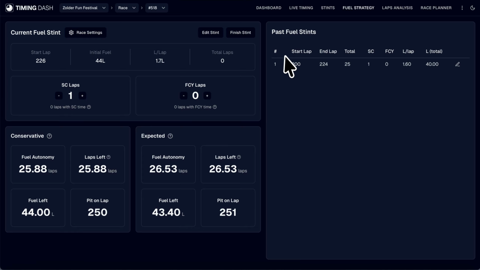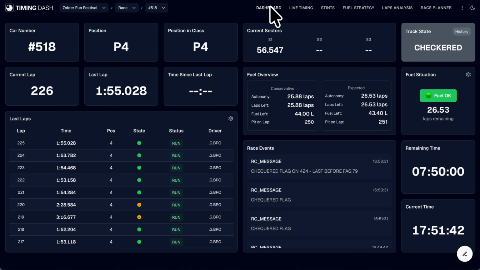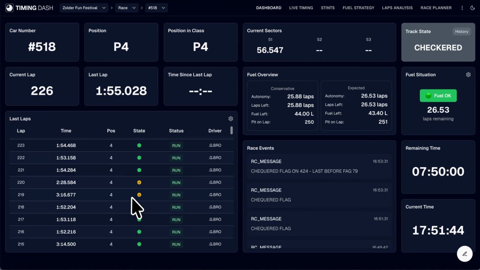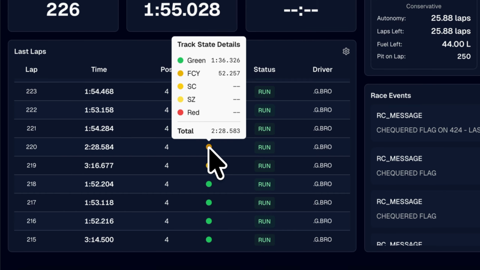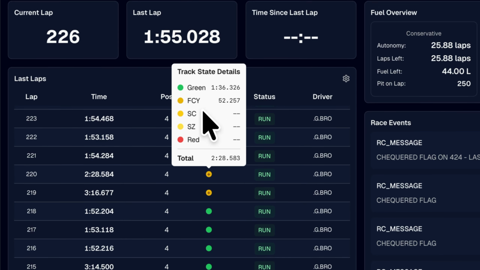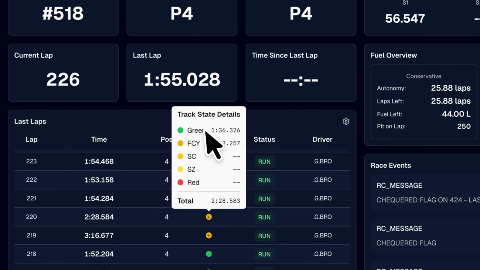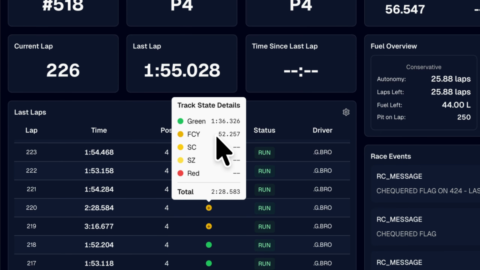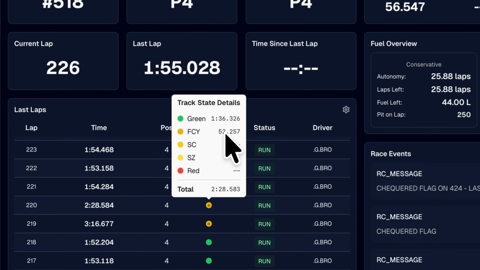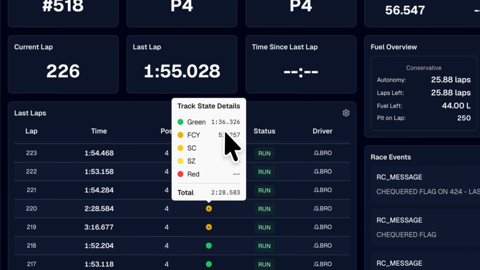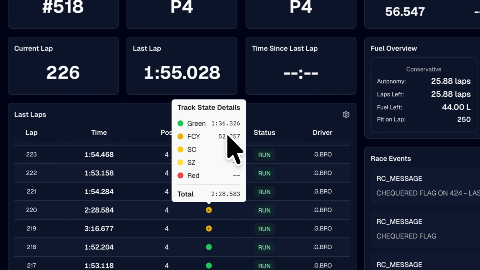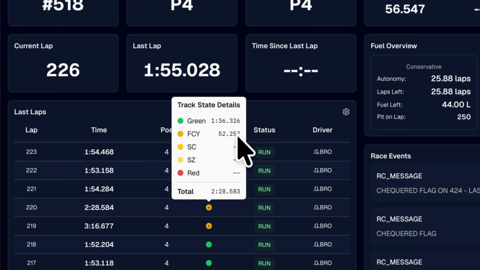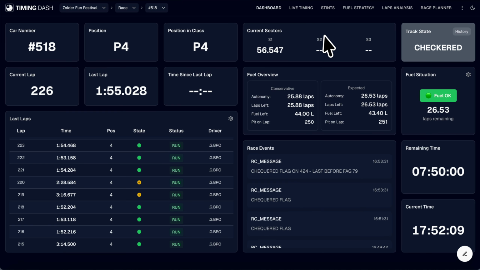There is a little trick: if you go on the dashboard and you see that the lap had some yellow time, you can just hover over this yellow thing here and you will see exactly how much time of this lap has been run on the green and how much under full course yellow. So it's pretty interesting to know that information to decide if a lap is a full course yellow lap or not for the fuel consumption.